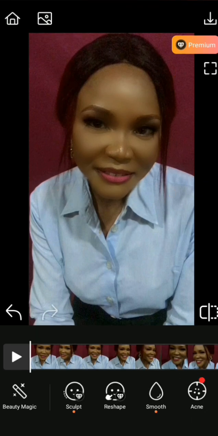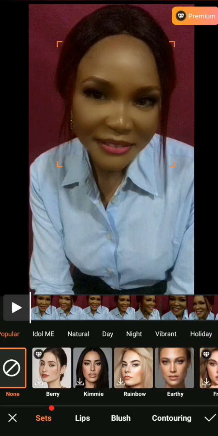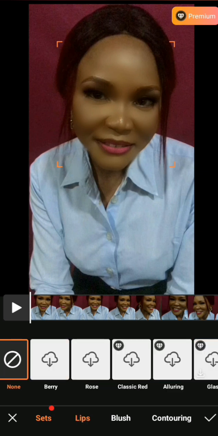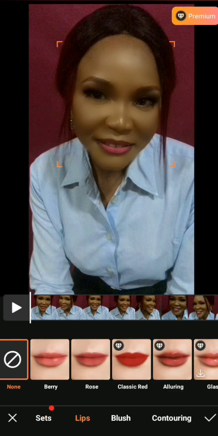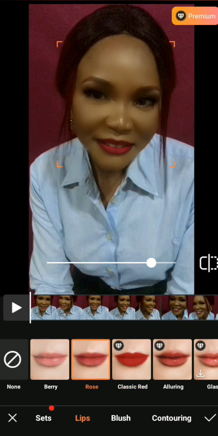Next I'll be going to makeup. Here I'm going to be adjusting the color of her lipstick. I'm going to make it a darker color so it stands out on her face, and I'll be going with the rose lipstick, but I'll adjust it a little so that it doesn't look so much. I went with rose, and here I am adjusting it.